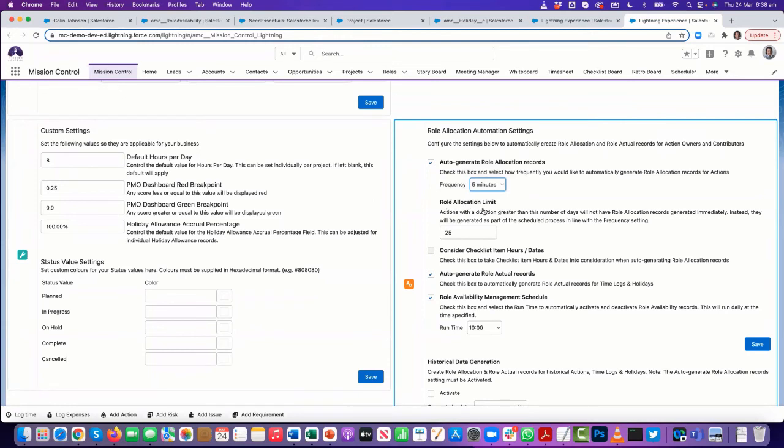And you can also set the limit of how many days it might handle. By default, it's set to 100. But if you find that your projects are turning out to be a bit more complex and you're running into an issue with that, you could come here and reduce that number. So it reduces the load on the trigger, and it would push it out to the batch class instead.